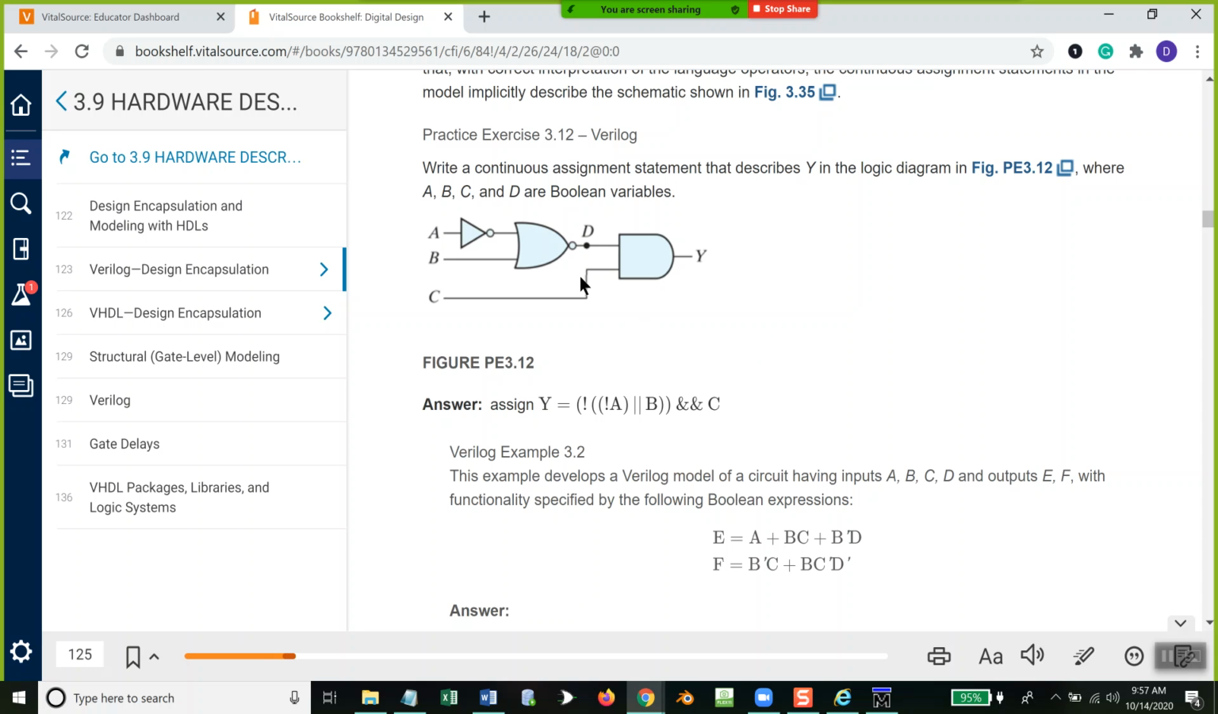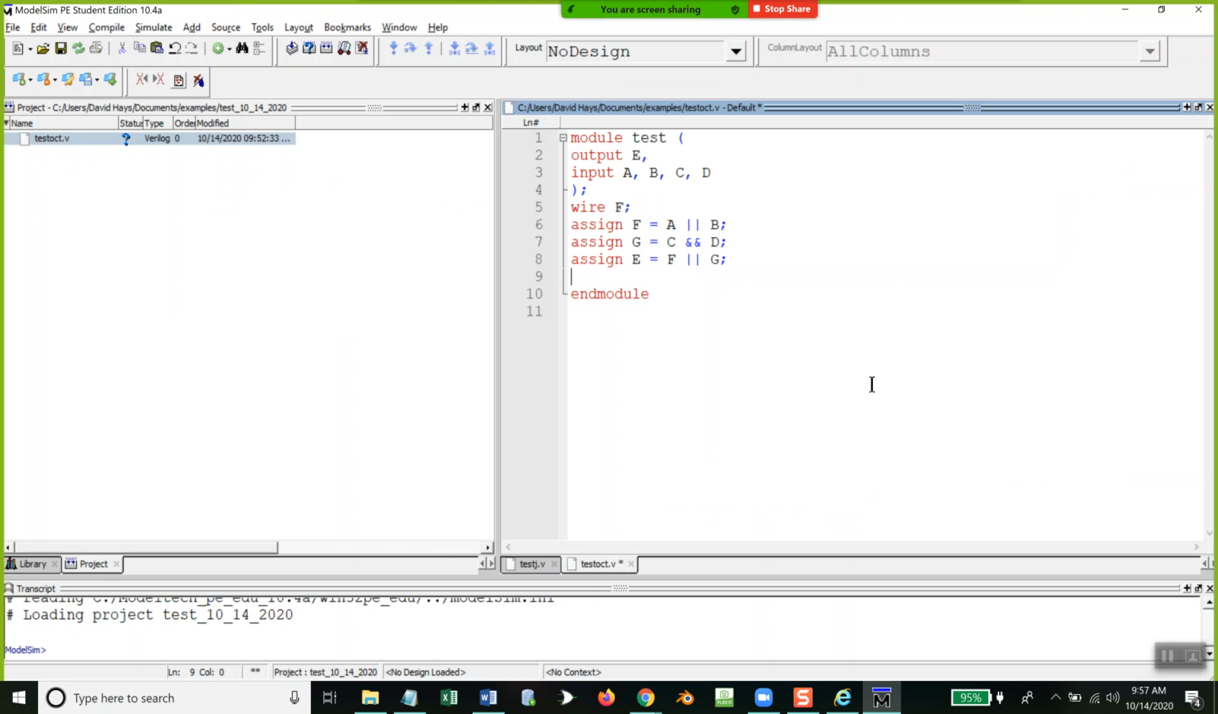If I was trying to do this one, notice you have A, and they're doing it all in one line, and you can do that. You don't have to have it on separate lines like I was showing. I did this, but I could have simply said assign E equals to A or B, and then or, and then C and D.